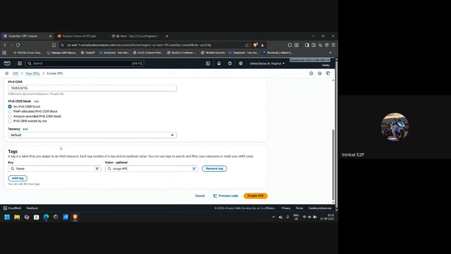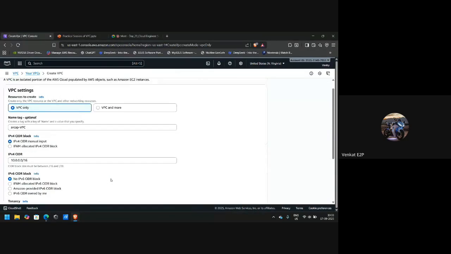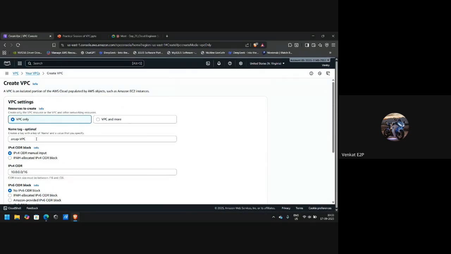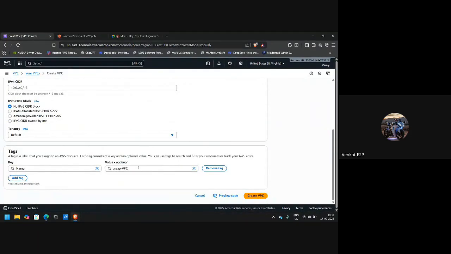When you are giving default, whenever you are stopping and starting the instances, it will change the IP address. Okay, like that it will happen. And coming to the tags, by default, if you are giving the name, it will take this tag also. If you want to create a tag or not, it's your wish, nothing to worry. So by these options, I'm creating a VPC.